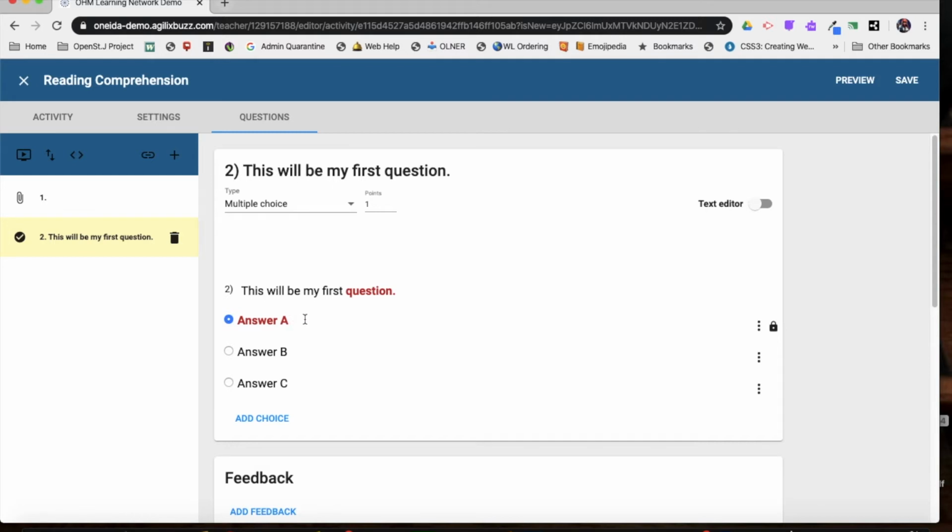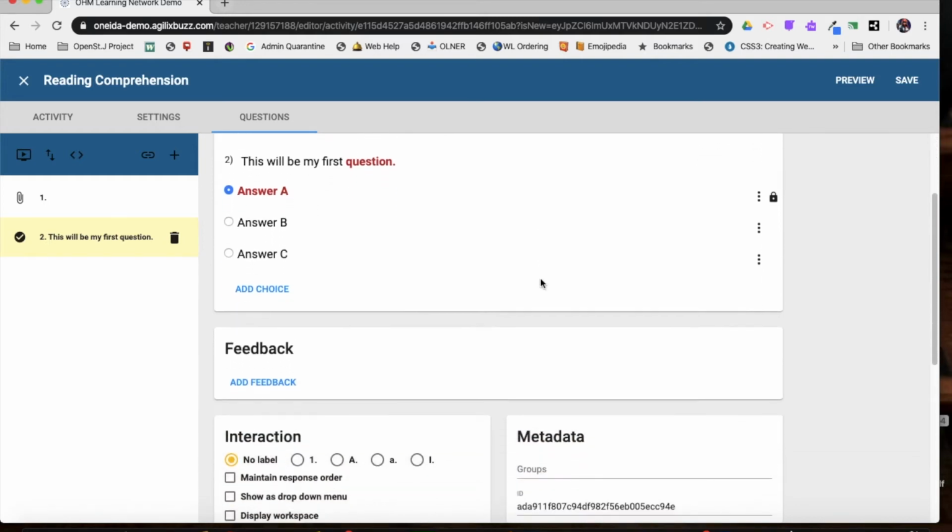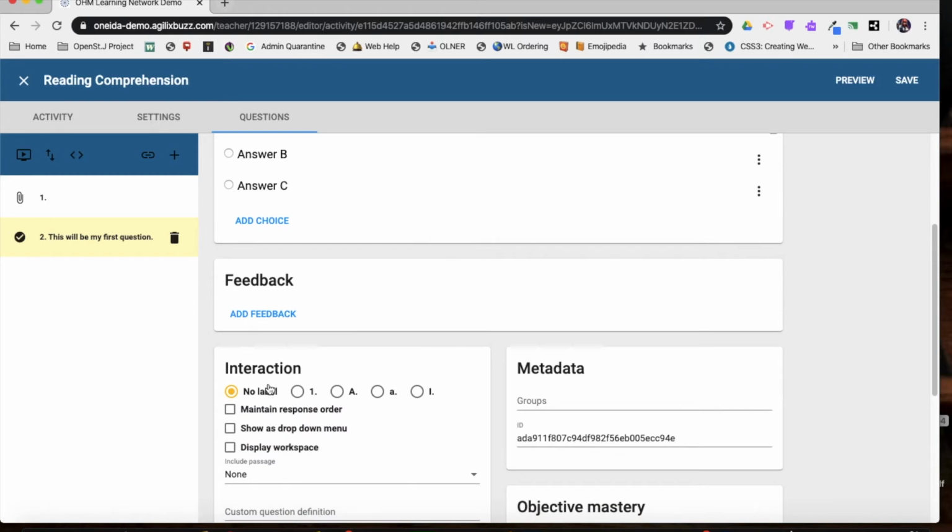To tie my question to my reading passage, so I can make sure if I do randomize, it's always connected, I'm going to scroll down to the box that says Interactions. In Interactions, underneath, notice how it says Include Passage. If I click on this menu, any question number that appears has a passage to it. I simply need to match my question with the passage number.